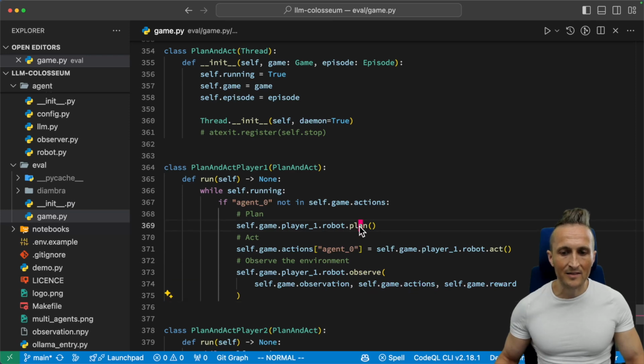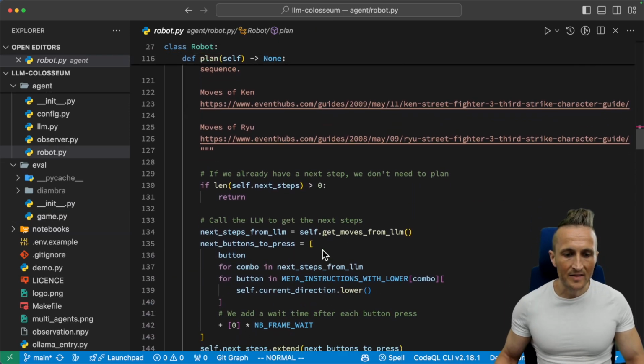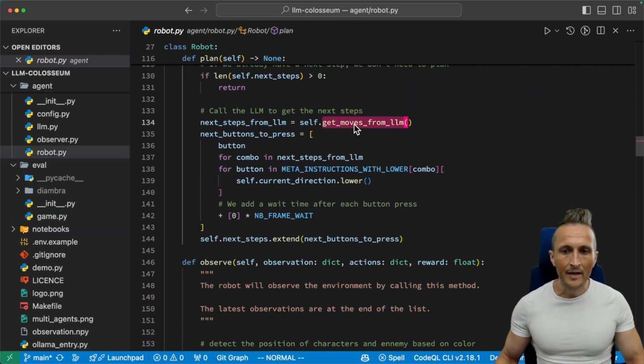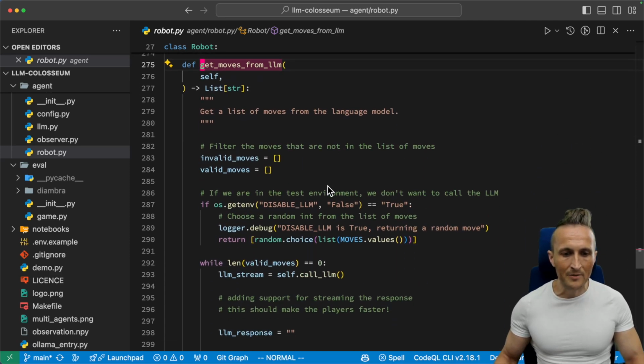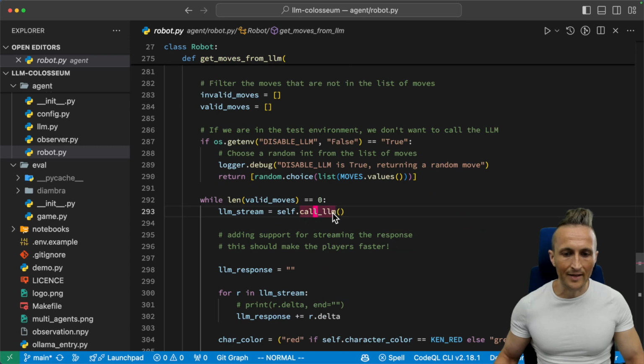And in planning, I think is the most interesting part. If you come in here, inside of here, if you scroll down a little bit, you can see here is get moves from the LLM. So there's where the prompt is made. Inside of here, you can see a prompt is created. Right down here, we're calling the LLM.